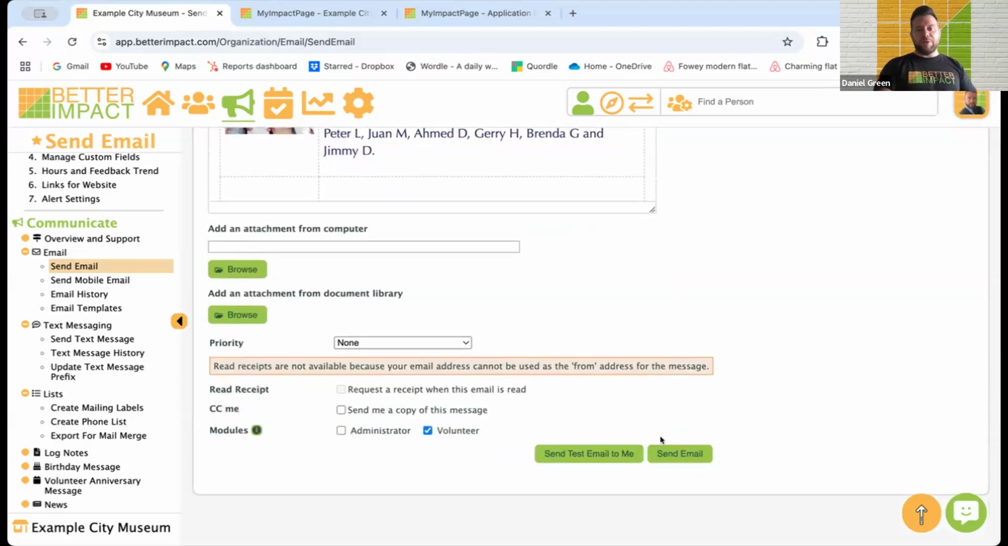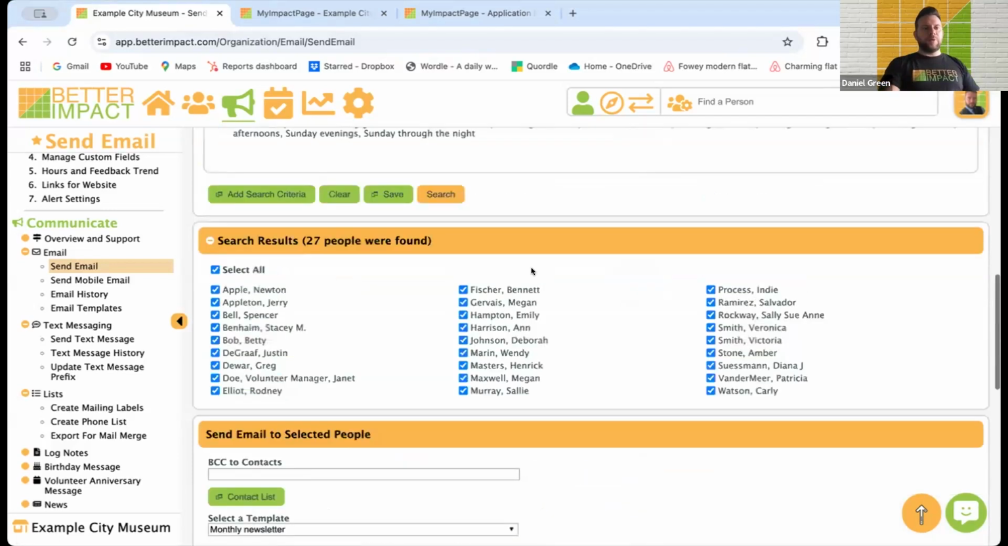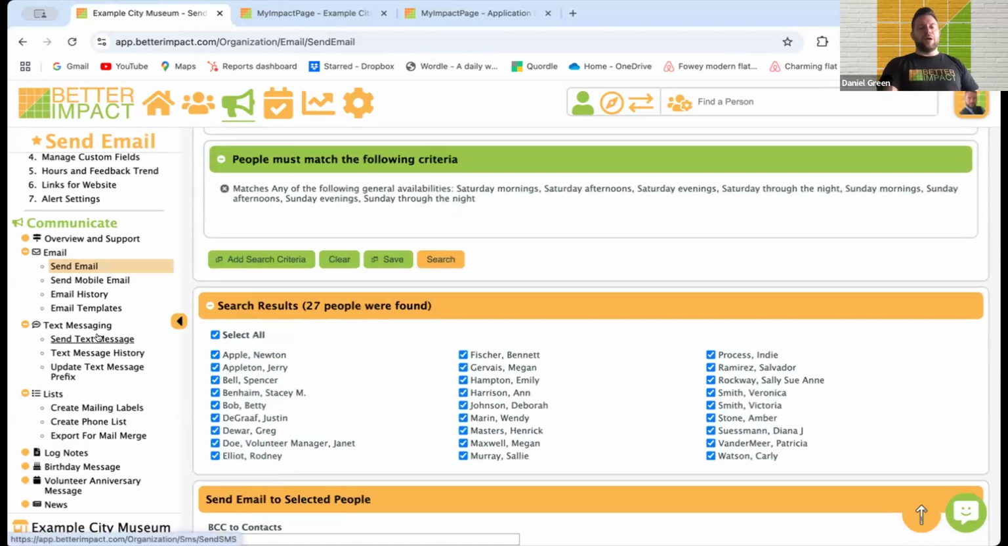Once you've created your email, just hit send. You've got a couple of check boxes here. You can set the priority to low, normal, or high. You can request receipts when the email is read. You can also send a test email to yourself first to make sure it's all good to go, and so on. So you can do this, like I say, in mass or to filtered groups.